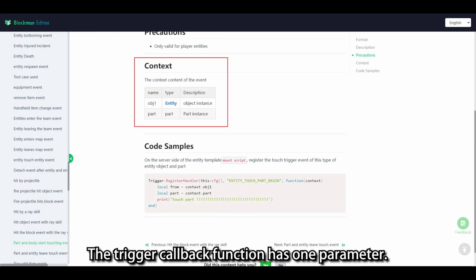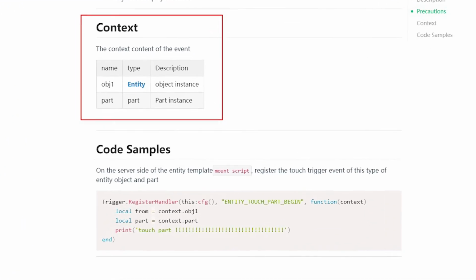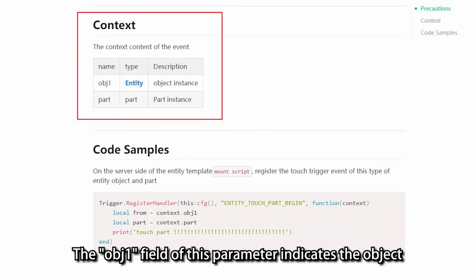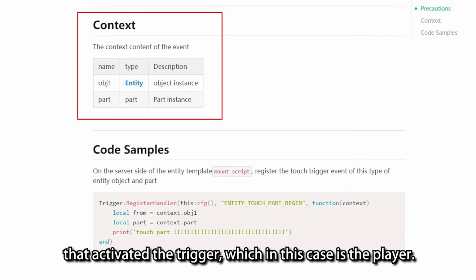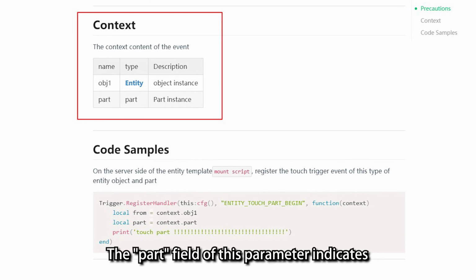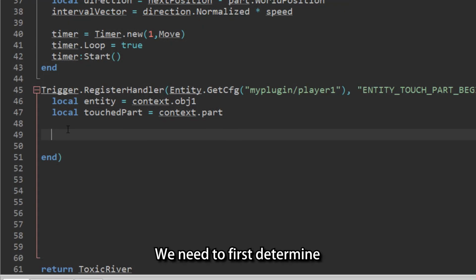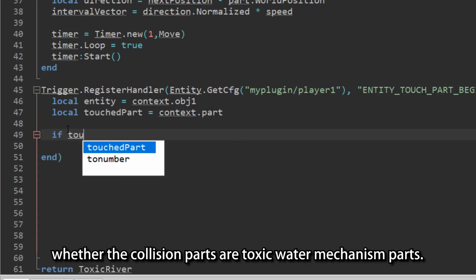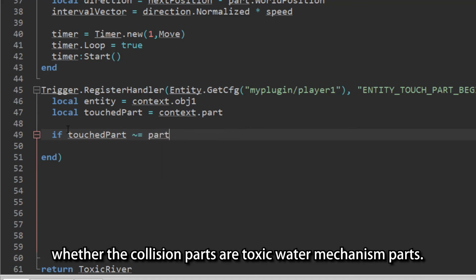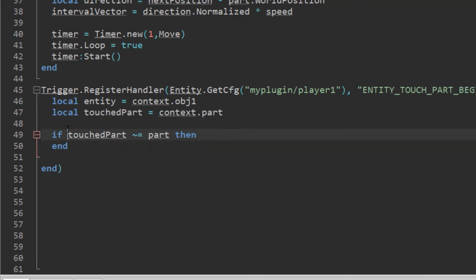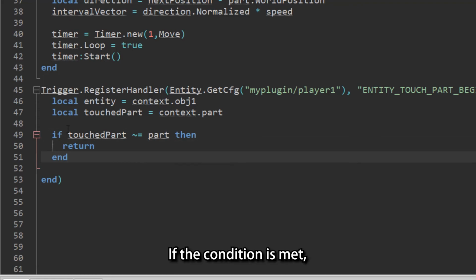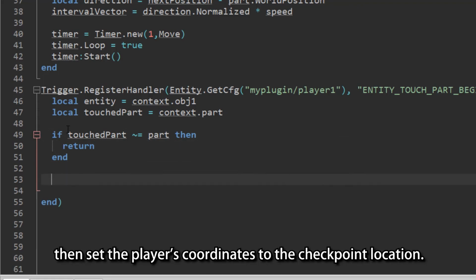The trigger callback function has one parameter. The object1 field of this parameter indicates the object that activated the trigger, which in this case is the player. The part field of this parameter indicates the part that collided with the player. We need to first determine whether the collision parts are toxic water mechanism parts. If the condition is met, then set the player's coordinates to the checkpoint location.